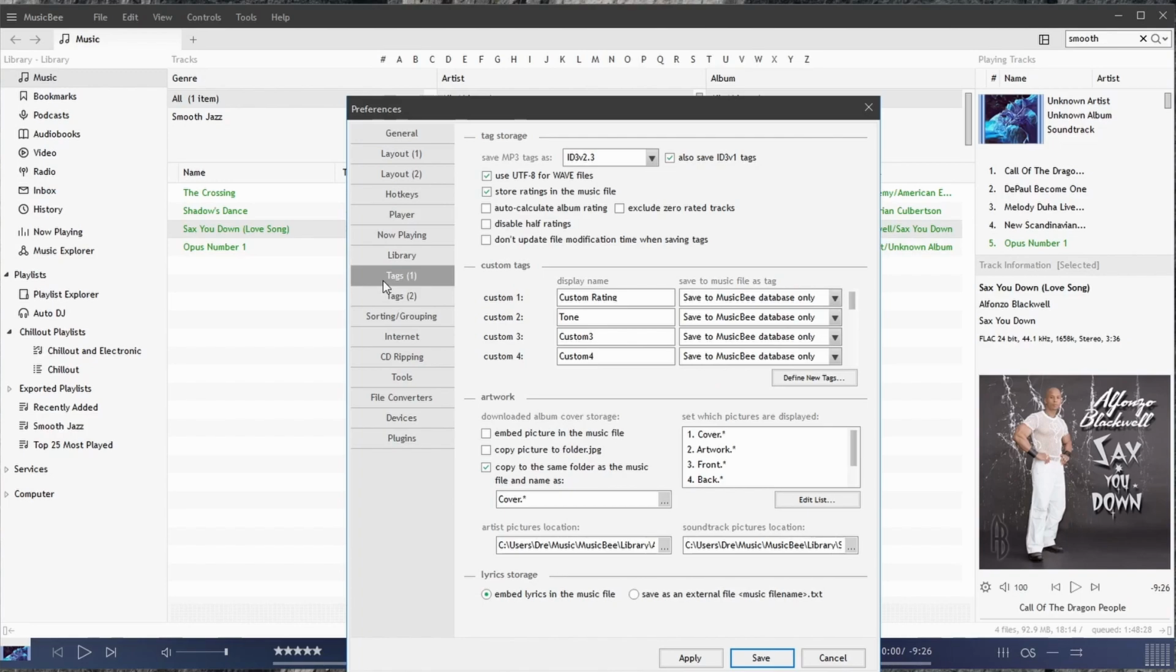And let's look at the tags preferences in MusicBee. In the next video, we'll be looking at auto tagging.